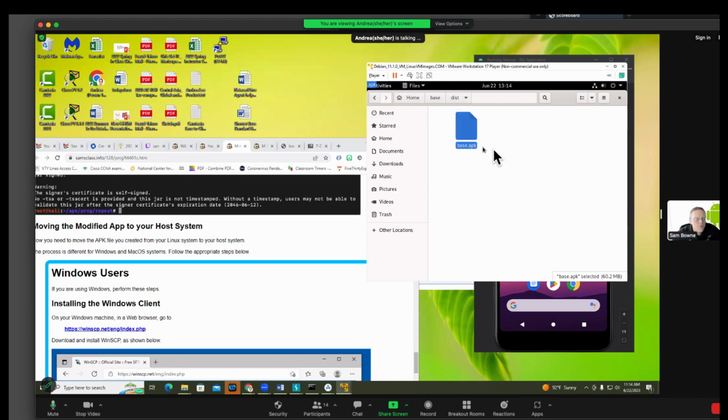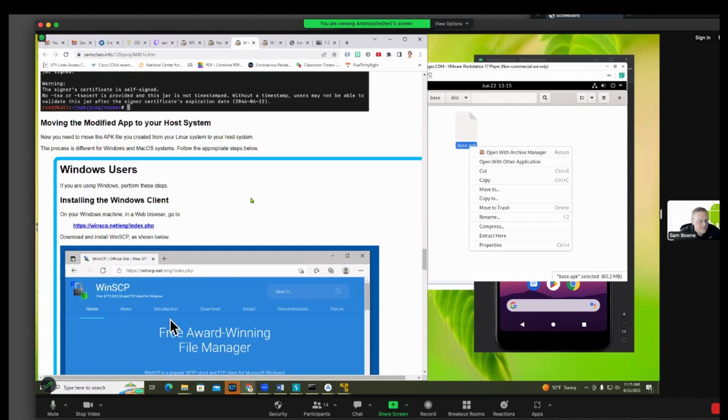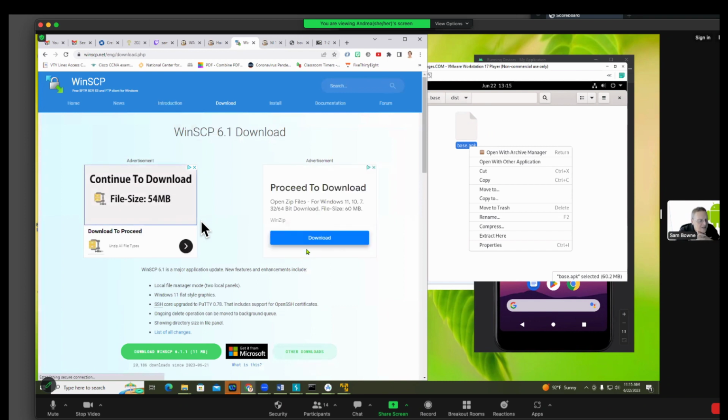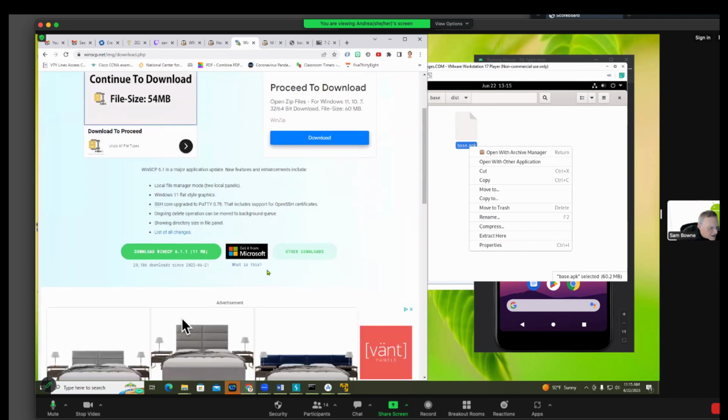If it won't let you do that, then you can do it with this Windows utility. Go back to the instructions. There's a WinSCP client you can install. You can also do it from PowerShell, but WinSCP is probably the easiest. Just install that on your Windows machine. Yeah, download now. And that's ads. It's down at the green button.